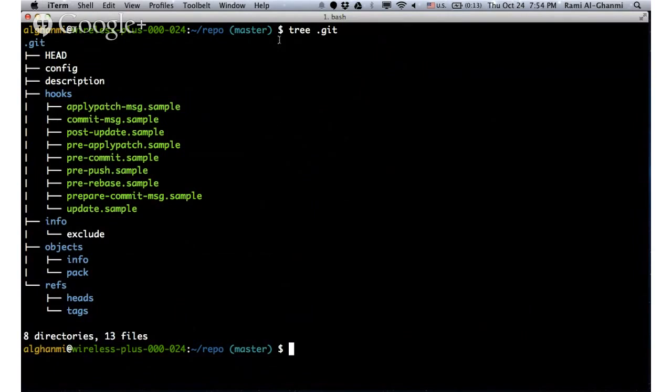Don't get me off my script. Sorry, please. I like that everybody is asking questions. Okay, so now we have a Git repository.